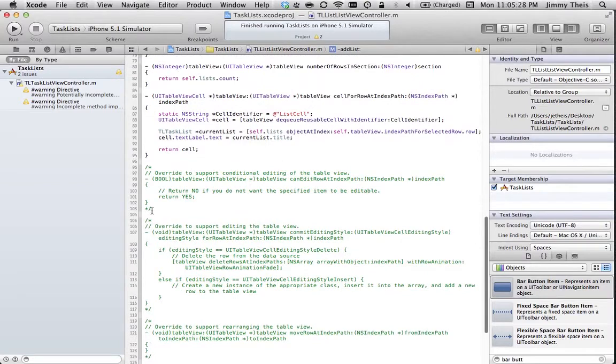Let's also quickly add our way to delete them. Turns out this is actually pretty easy. We've got these boilerplate methods here. The first one, basically we return yes to say that a row can be edited, which in this case means deleted. And then we've got this one here to actually handle the deletion.